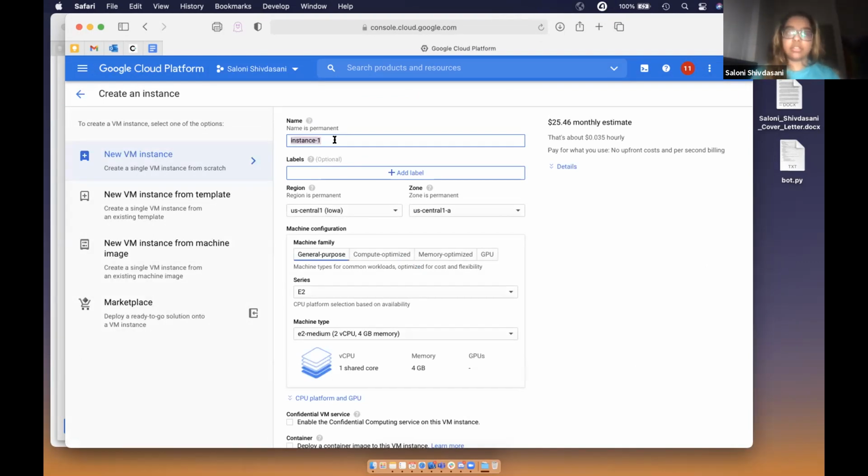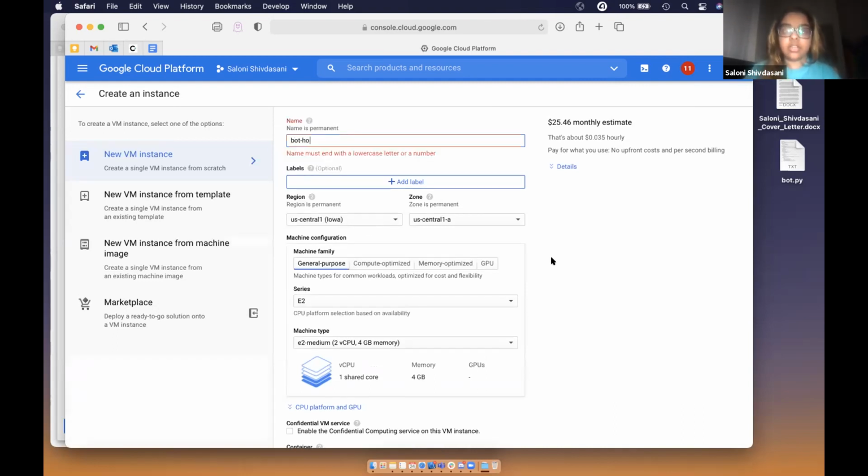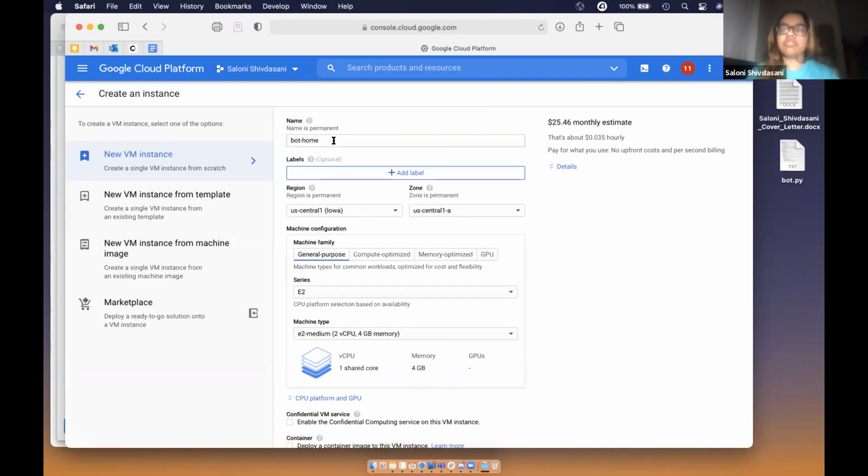This is where we create our VM instance. We start by giving it a name, so I'll just call it bot home. There's a bunch of rules, so make sure to follow them. Like there shouldn't be any numbers, and there shouldn't be any capital letters.